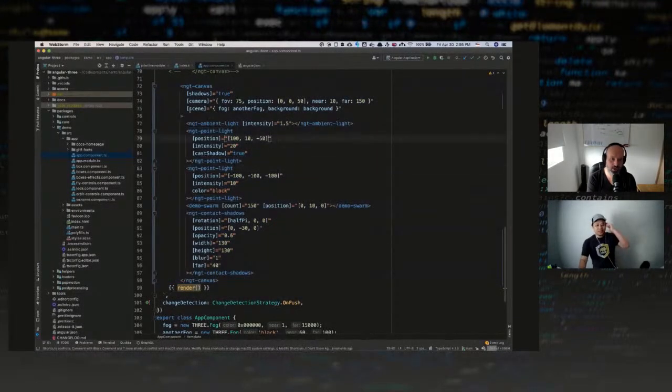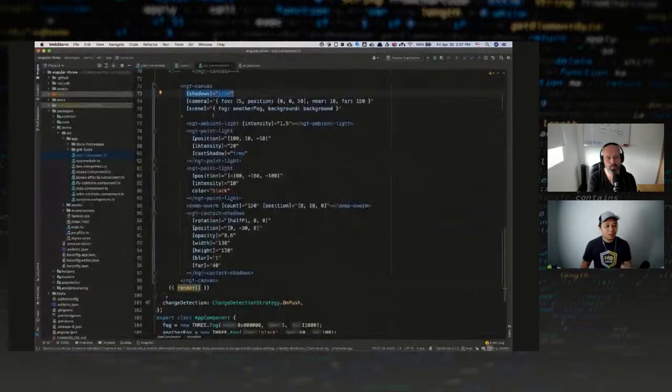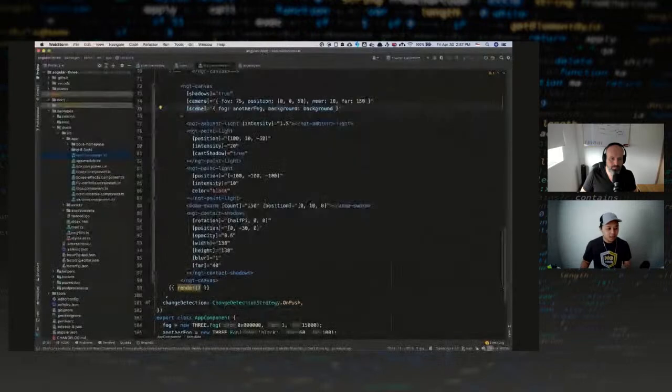So start out with the canvas. We have the canvas, and then we have some shadows right here. So we set shadow to true. We set some properties on the camera. We set the fog on the scene in the background of the scene. So you see that fog on the back, gray fog on the back. So that's the fog. And then I have some ambient light, point light.